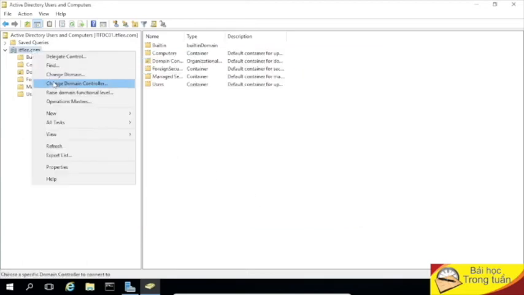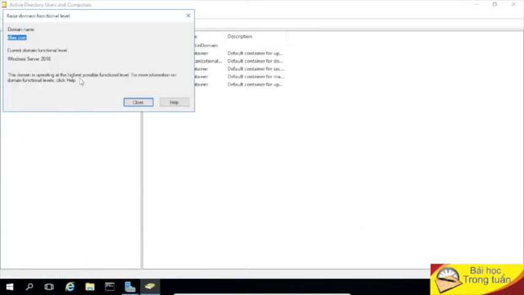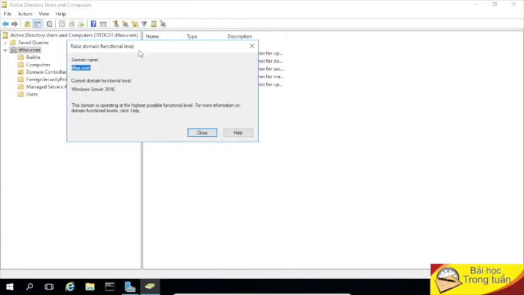Now, the Raise Domain Functional Level button. Let's talk about this. This option is used to enable Active Directory features when you have multiple domain controllers on a network that are not the same version. Some features are only available when all your servers are updated to the latest version available.